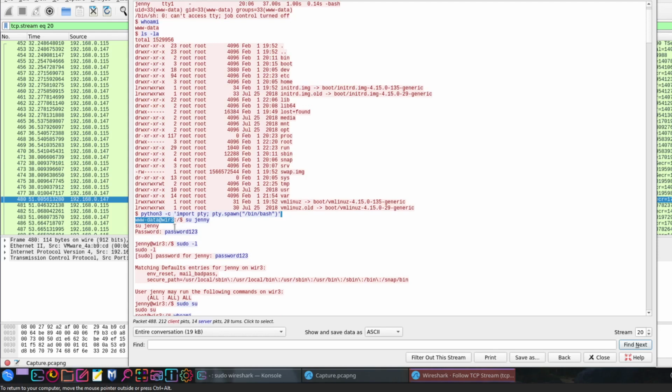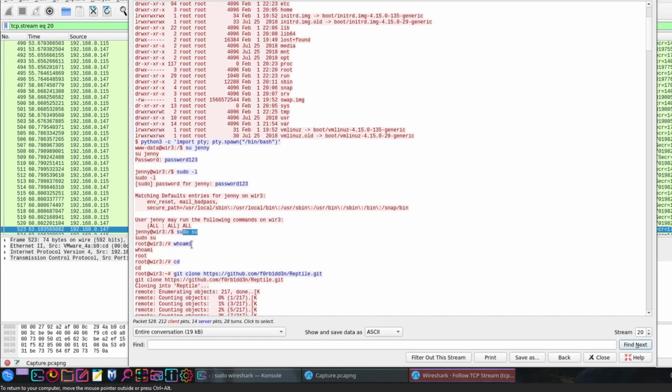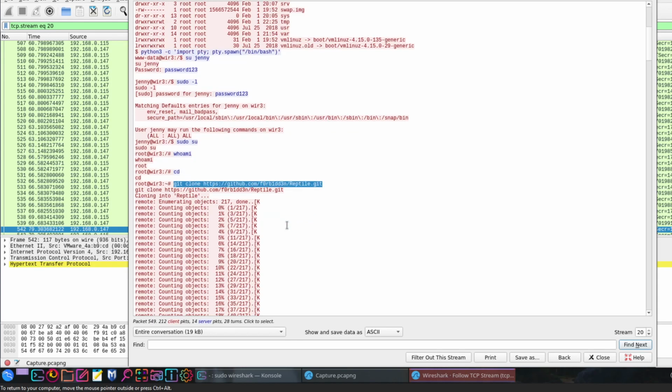shell, changed the password or not. They didn't change. Su Jenny, password 123, su -l, sudo su, whoami, elevation of privilege. And here, after they elevated the privilege to root, as you can see, they downloaded something called something like backdoor. Seems to be like a backdoor. So let's copy that and see what it is.